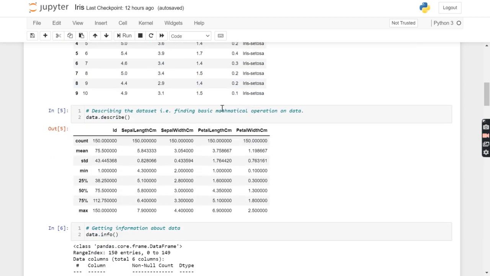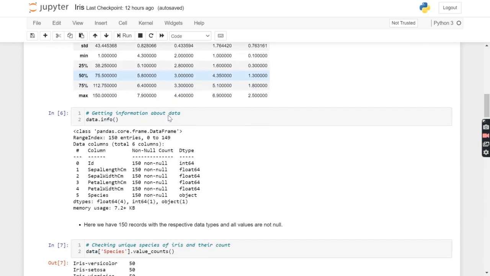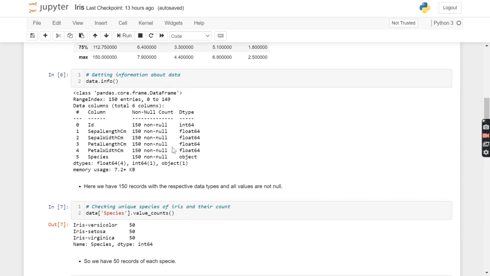So now we'll describe our data and find out the basic mathematical operations like count, mean, standard deviation, min, max, and quartiles. So now we'll check if our data contains any sort of null values or not. So here we can see that our data does not contain any null values, and the data type of ID is integer, species is of object data type, and the rest are of float data types.